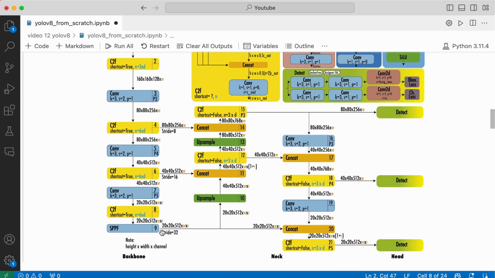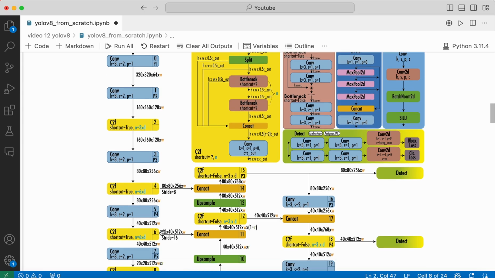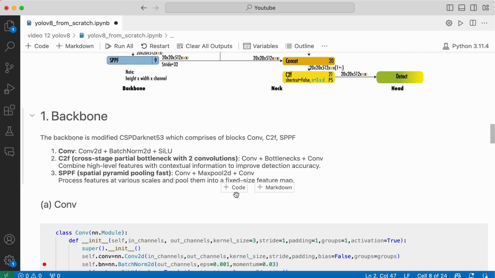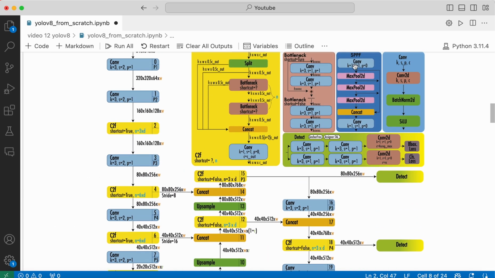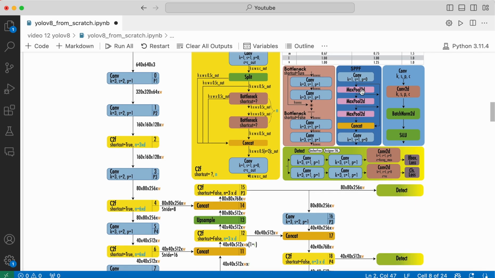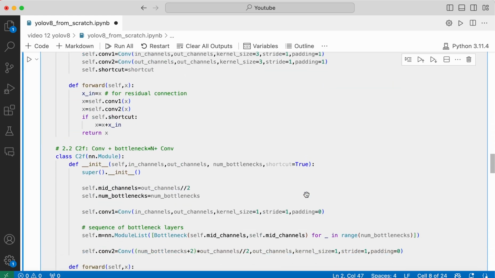So now the third type of block that we need in order to implement this backbone is the last one here, SPPF. SPPF here is called Spatial Pyramid Pooling Fast. So it basically processes features at various scales and pools them into a fixed size feature map. As can be seen from here, we have max pool, which reduces the feature size, and at the end we concatenate the features at different levels. So we have two convolutions together with 3 max pools.